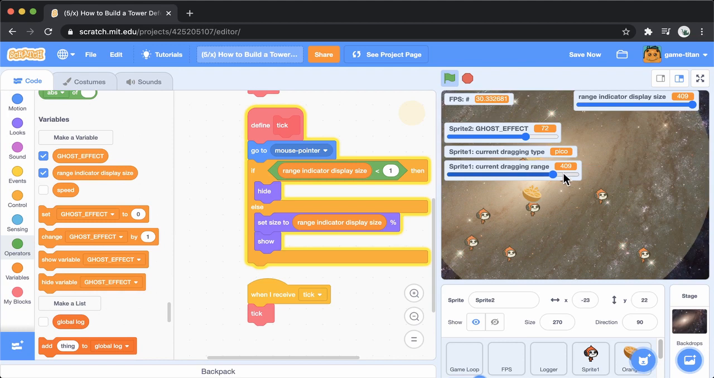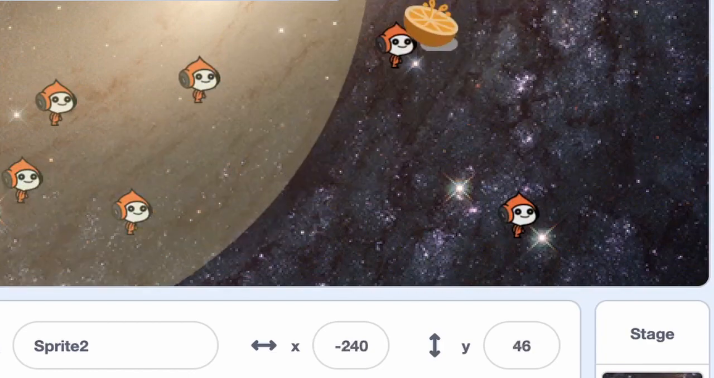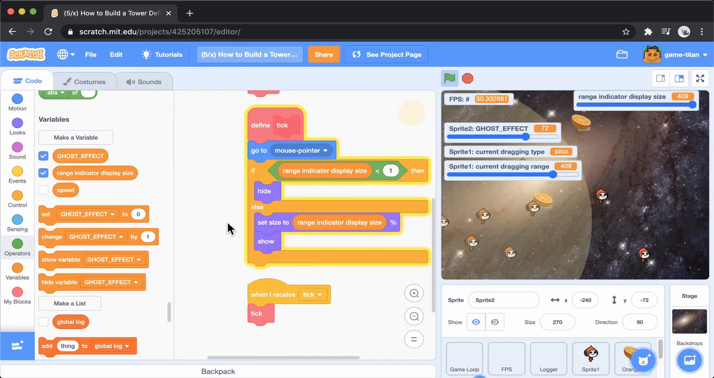When you place a tower with a larger current dragging range, you can now see that it's firing further than the other towers. There was one more thing which caught my eye. You might have noticed it too. The laser seemed to be firing past the range circle for the 400 range sprite.